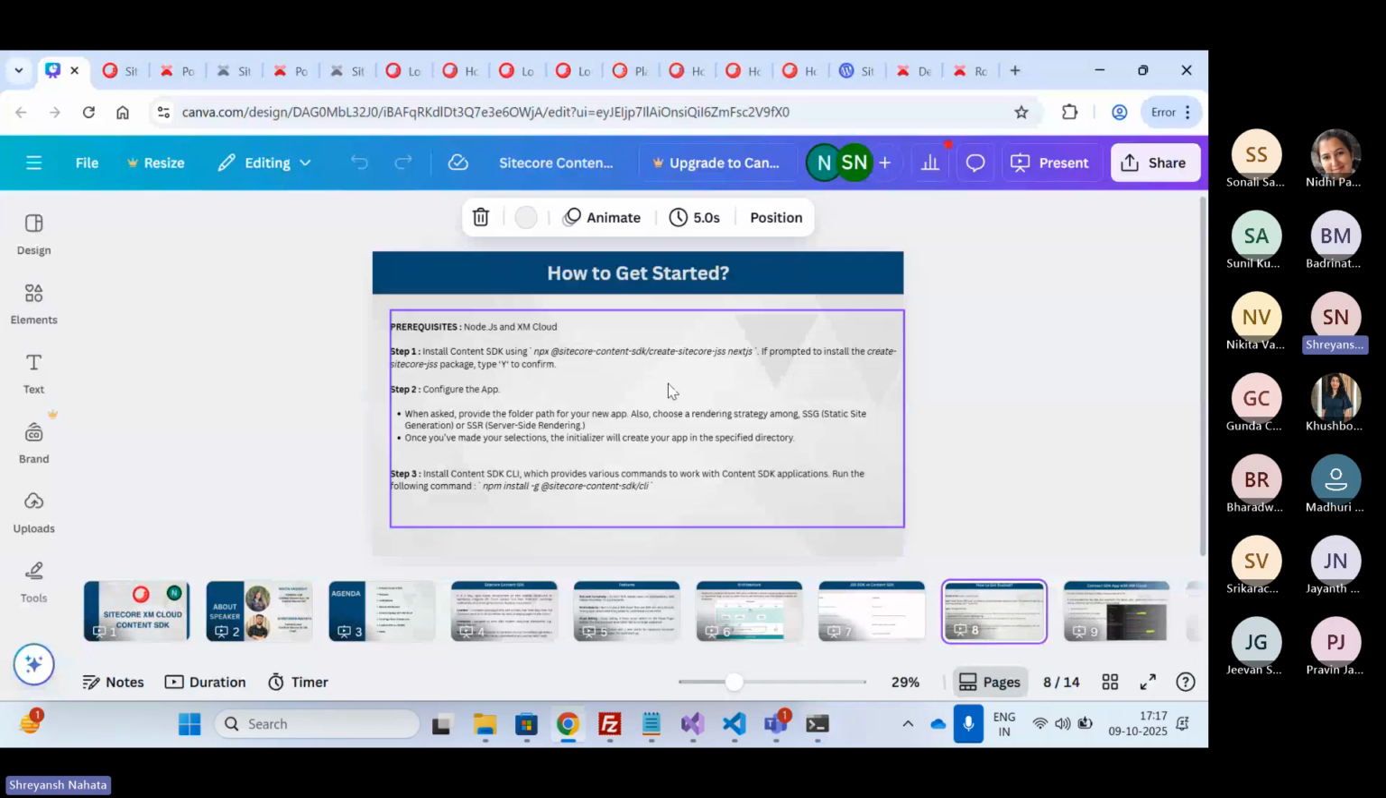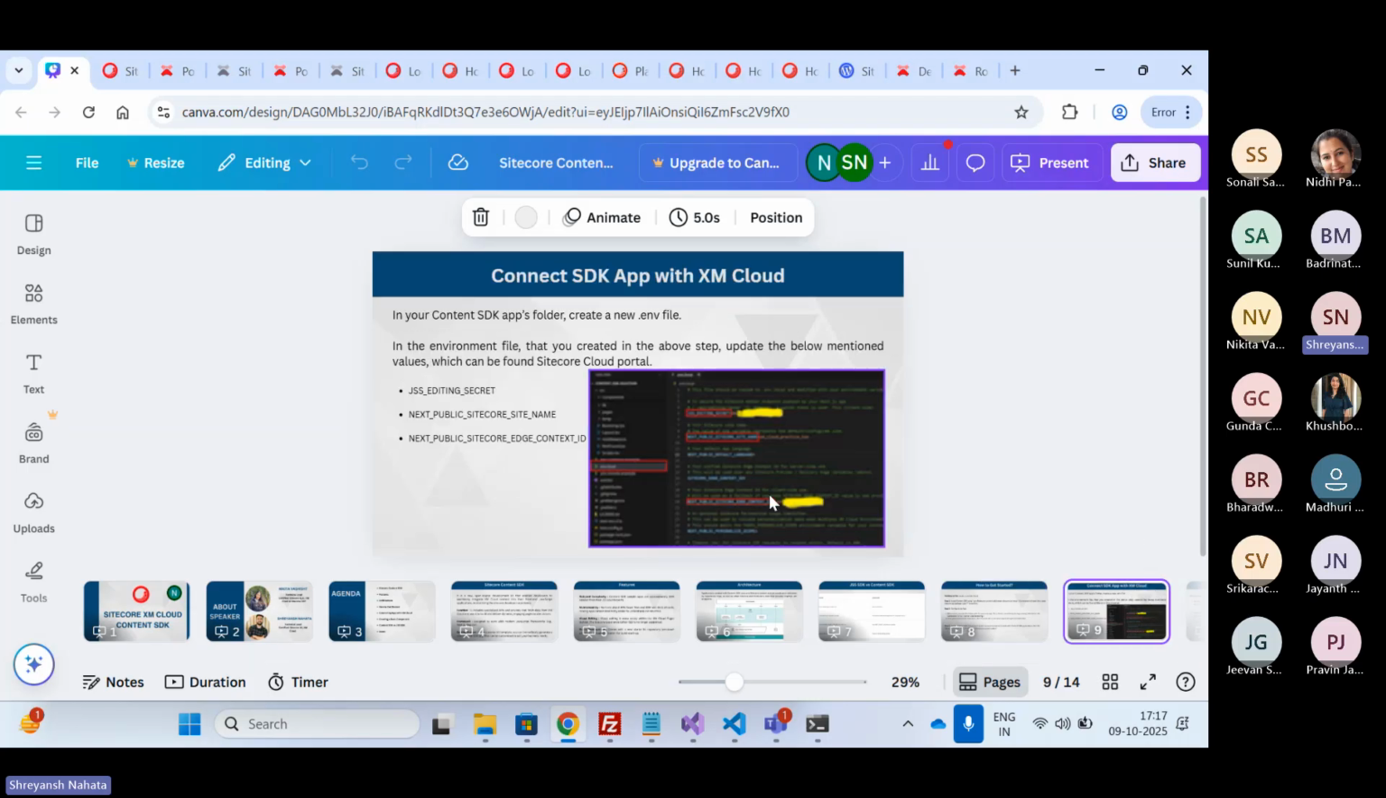Once you have the prerequisites, you've downloaded the starter kit and you have installed your CLI, the next step would be to update the env values, especially these three parameters: JSS editing secret, the NEXT_PUBLIC sitecore site name, and the NEXT_PUBLIC sitecore edge context ID.